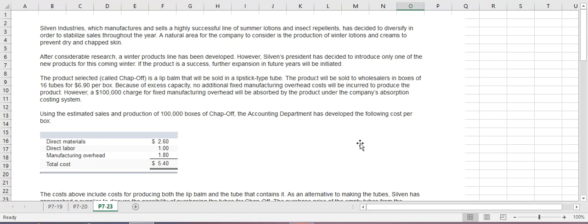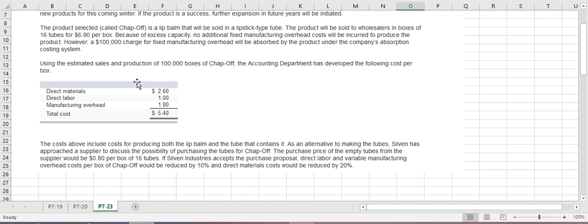But then it says a $100,000 charge for fixed manufacturing overhead will be absorbed by the product under the company's absorption costing system. So in other words, they're not going to have any additional fixed costs associated with the Chap Off, but they're going to spread the fixed costs that they currently have over one more product. So that means that under absorption costing, the actual fixed cost allocated to each of the other products will be less, because some of that's going to be picked up by Chap Off. And then it says, using the estimated sales and production of 100,000 boxes of Chap Off, we have some cost per box given in this chart here.